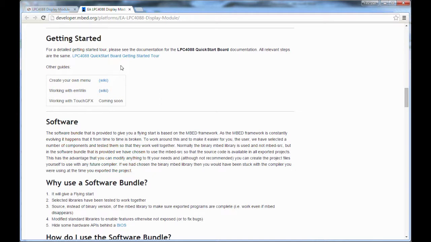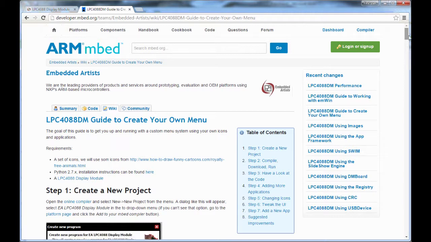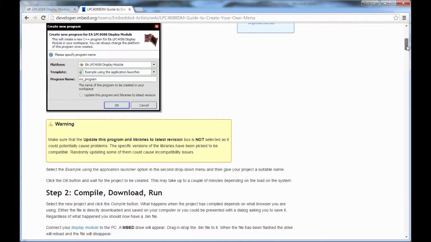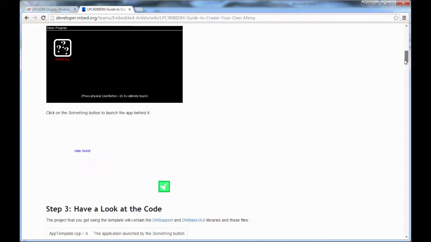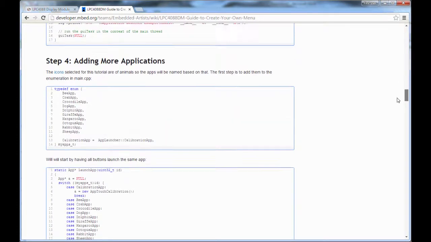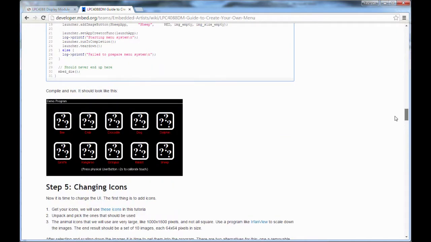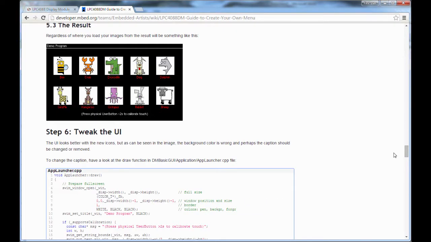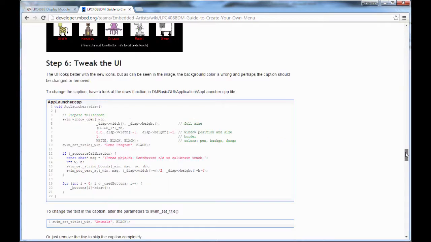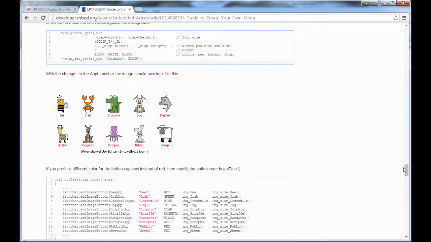We have a general getting started tour for getting acquainted with the embed framework and how to develop code. We have some more in-depth guides, for example, how to create your own menu system. We have a detailed step-by-step guide, and a lot of coding examples. And you can add your own icons as an example to get a very nice looking menu system that you can start working from.